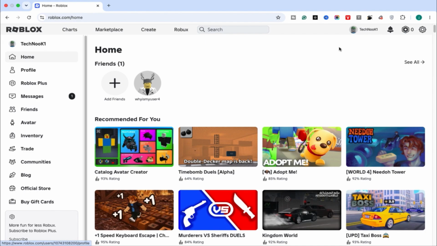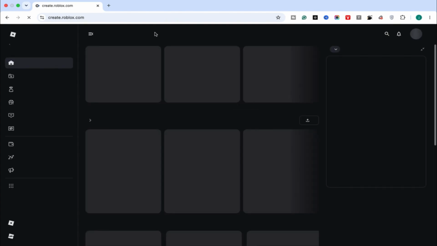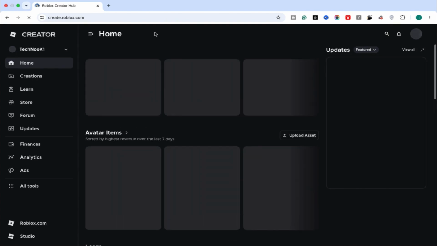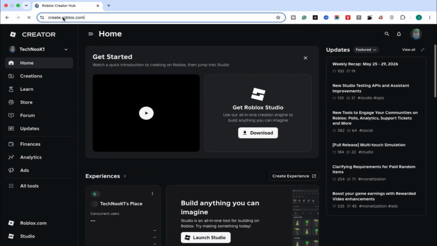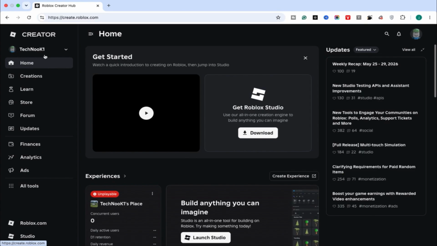Now look at the top menu bar, near the top of the page, and click Create. This section is where Roblox keeps all the creator tools, including Roblox Studio. If your page looks different, that's okay. Move to the top address bar again. Then type create.roblox.com and press enter. When the page loads, look to the left side and click Home.